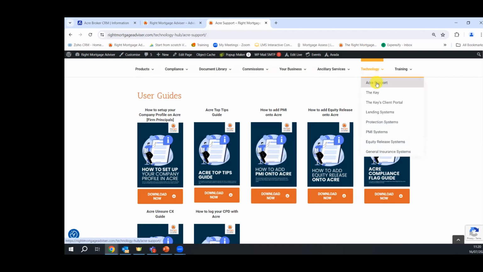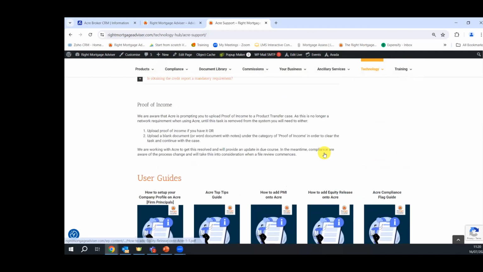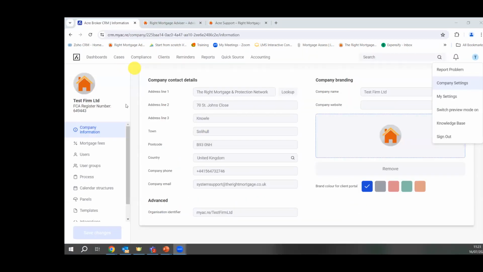So in the technology, in Acre support, and then scroll down. We're going to talk about logging your CPD, etc. in a bit. Okay, so up here on a case, any case will do, because I don't know if I've got a PMI case on here.